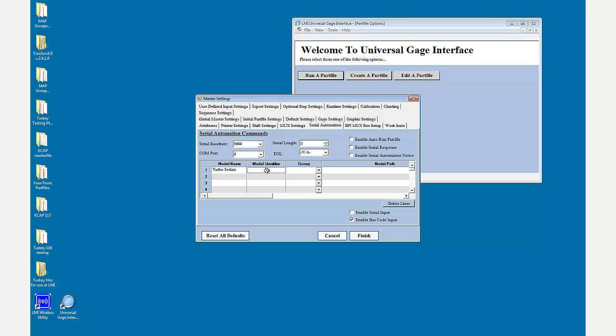Remember that my VIN is comprised of 13 digits. I'm going to enter an asterisk for every digit except for the model identifier digits. For this setup, I'll have 5 asterisks, my 3-digit identifier, and then 5 more asterisks. Again, it is very important to get this set up right, as it tells UGI what to look for when the barcode is scanned.